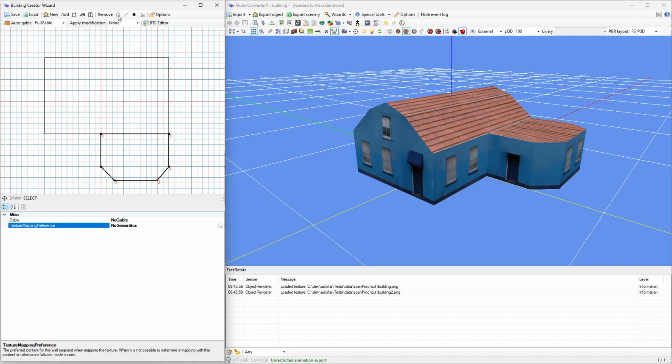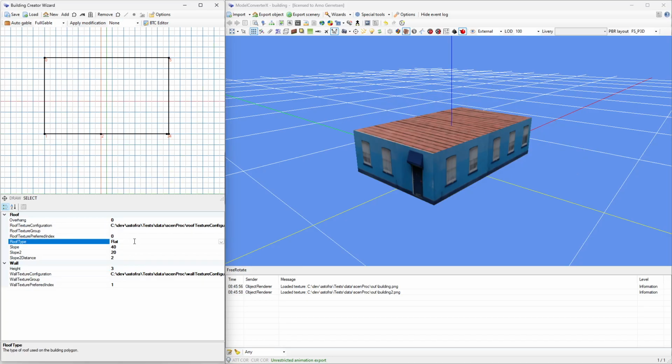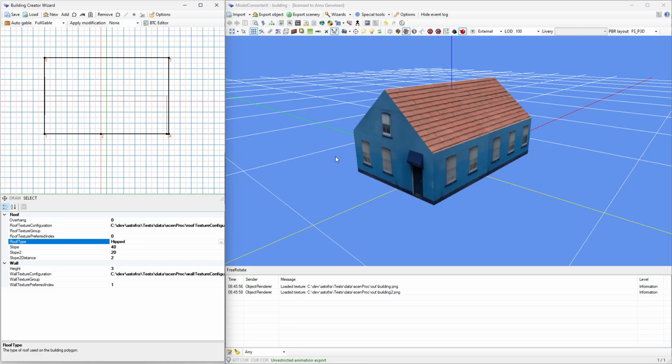And well, let me just remove this garage now since we don't need it anymore. For the building itself, let me put it back on a hipped roof, because there's one more thing I want to show you. Now we also see that we have a couple of leftover vertices here on the building from where before we had the intersections with the garage. So let me clean that up.